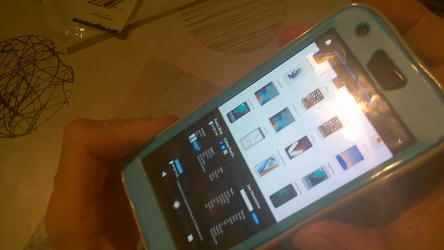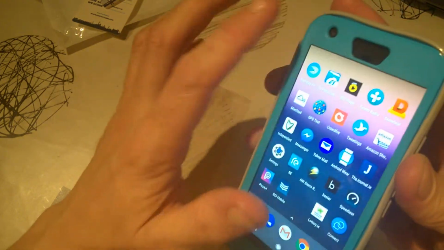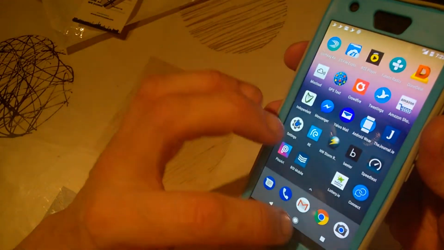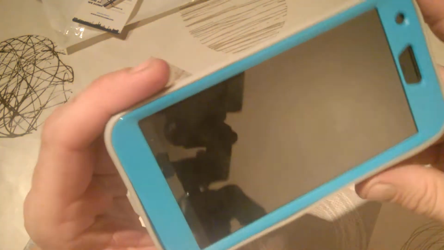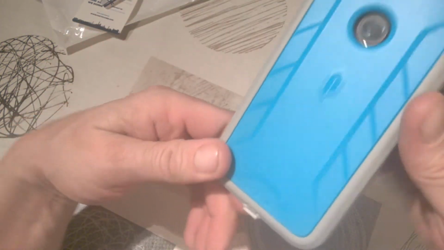Keys work perfectly fine, as you can see. So let's see how it is with this screen on. Yeah, it works fine. So that seems to be pretty cool. So that's it for now on this case.